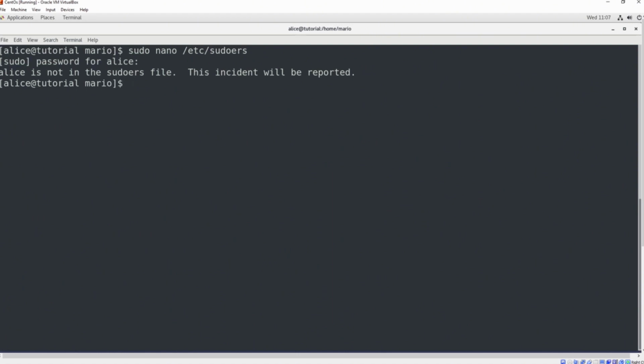So in order to edit the sudoers file, we will have to log in as root. For that, we'll simply type in su and hit enter. Then type in the password for our root username. Then using the vim editor, we'll type in vim space /etc/sudoers and hit enter.